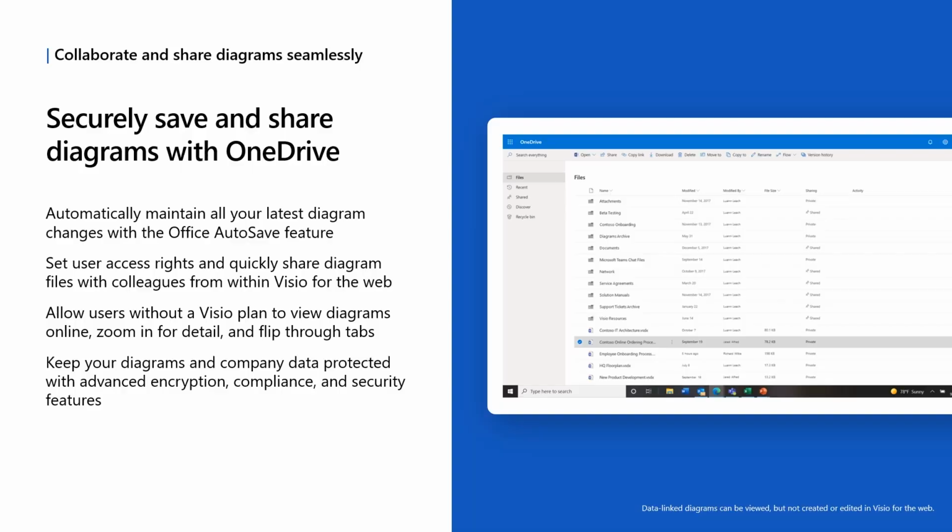I'm glad you asked that question. Well, the short answer is yes. Visio is a core part of the Microsoft 365 suite now, and it's imperative that Visio should work well with all the Microsoft 365 apps.